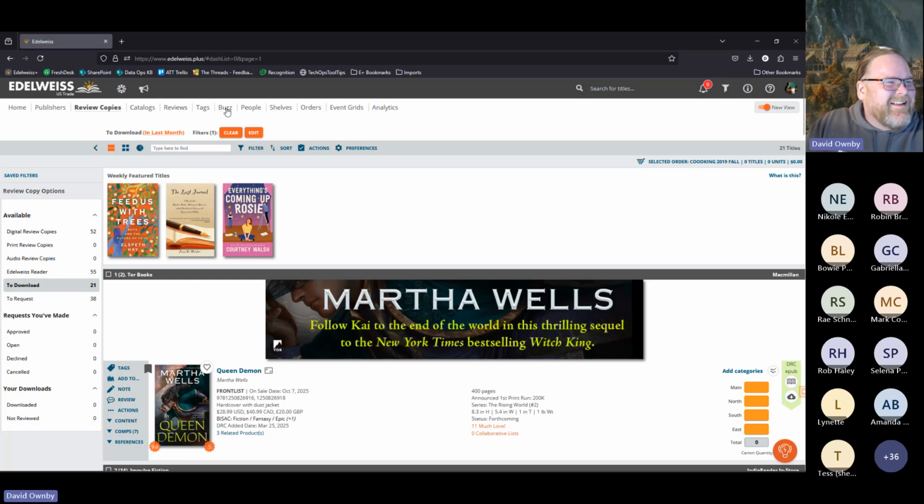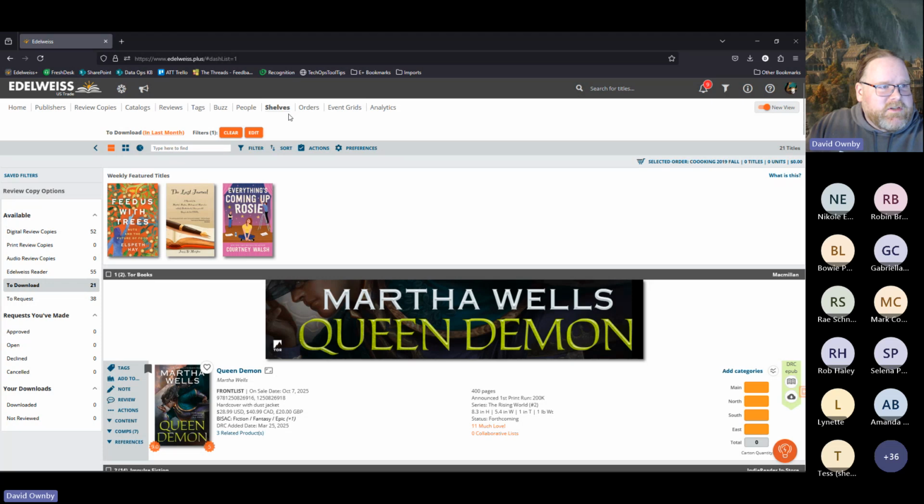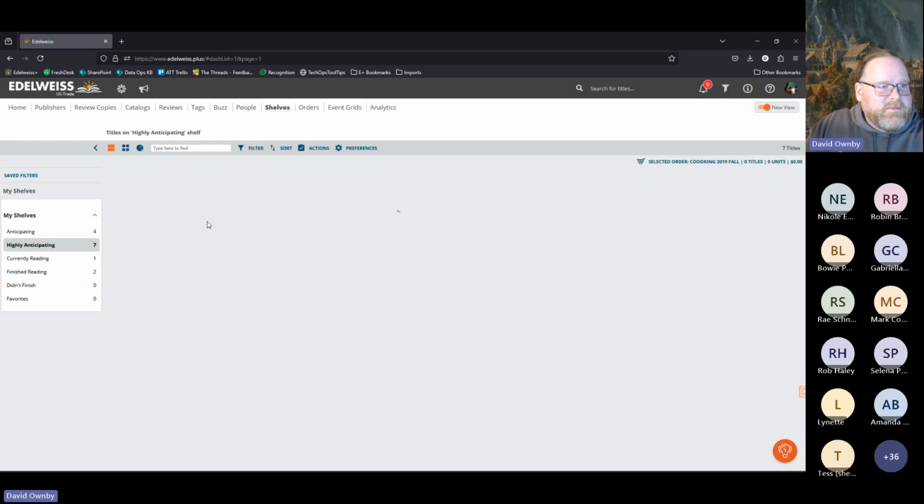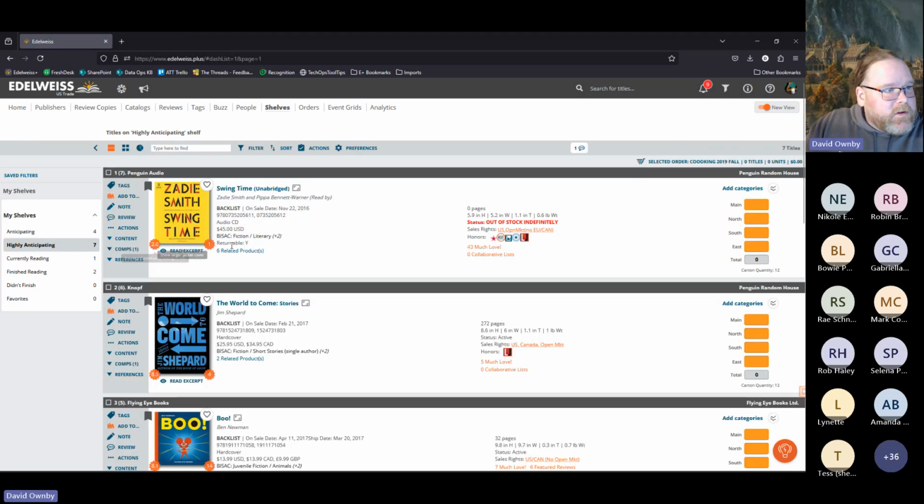All right. So moving on, we have shelves, which is just basically where you have shelved items from titles. That is where you can do this add to shelf, and you'll be saved here. I did want to touch briefly on event grids because I do know there have been some librarians reaching out to us about this.